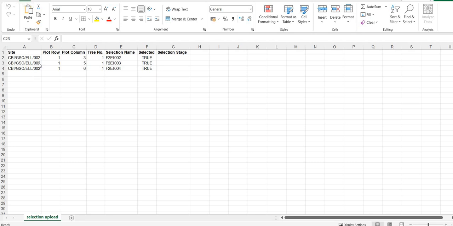Prepare your Excel as follows. List the site, the name of the trial in other words, or the orchard or breeding archive. This particular orchard does not have plots and reps. It is a row column orchard, so I've got the row and the column, and then specify the tree number. If there were reps and plots, I would specify that rather than the row and the column. Then you can specify the selection name. Very important, compulsory, selected must be true, and the selection stage is optional. Save that Excel and you're ready to do the upload.